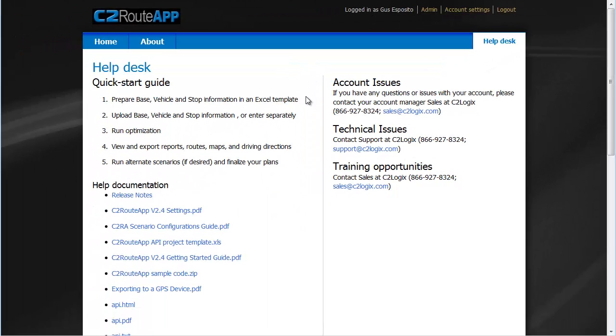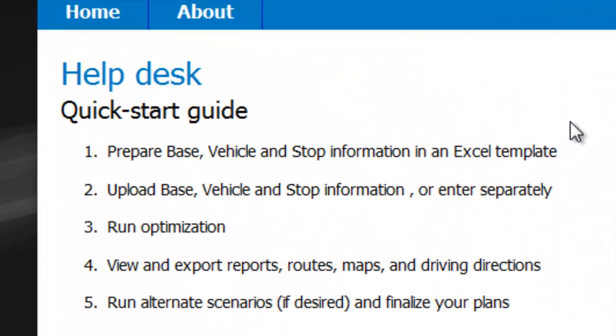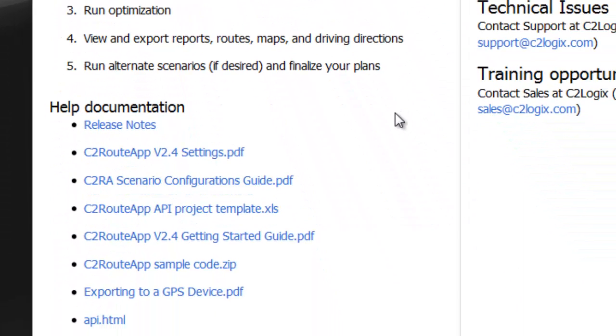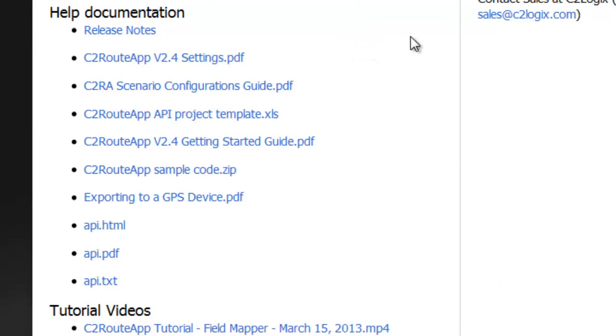So moving along, here's your quick start guide. It gives you the basic 5 steps to get going. And then you have your help documentations. This has our update release notes, and it has really in-depth guides of all the settings you can set. If you'd like to, you can go ahead and read those yourself.